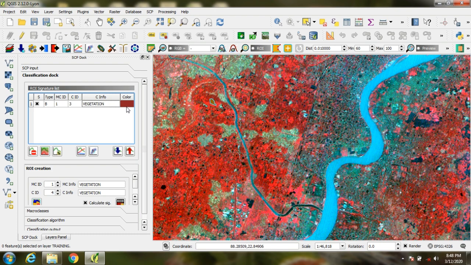Now we have to collect the second class. Second class will be here, water bodies. So macro class, first macro class 1 is for vegetation. So macro class 2 for water bodies.